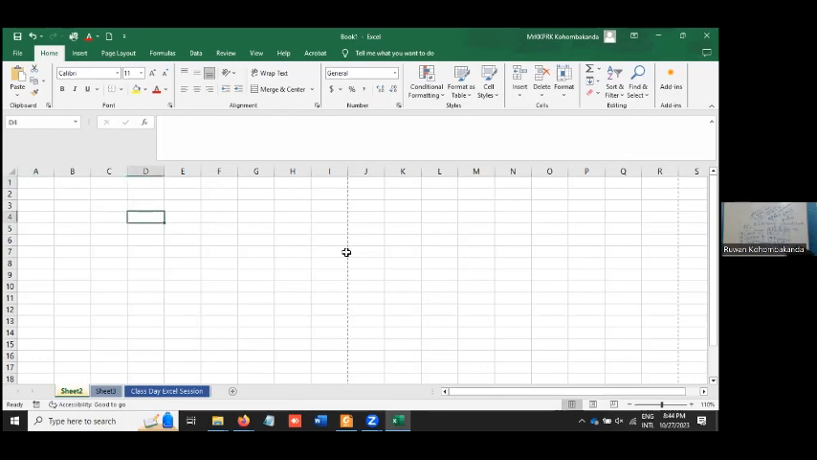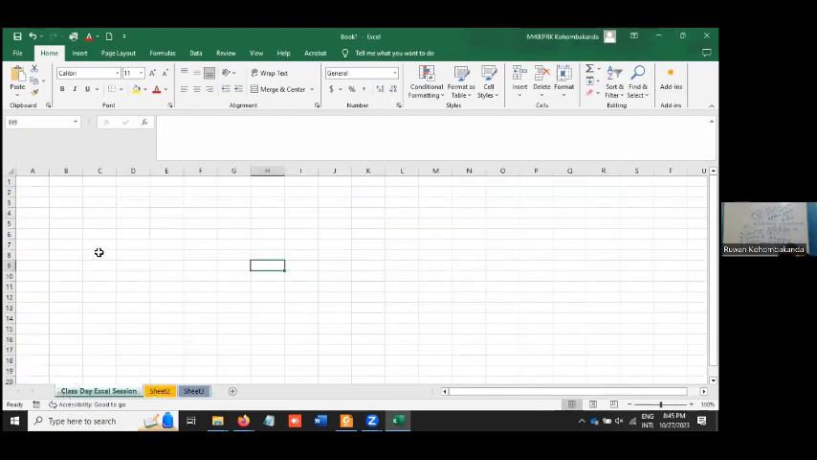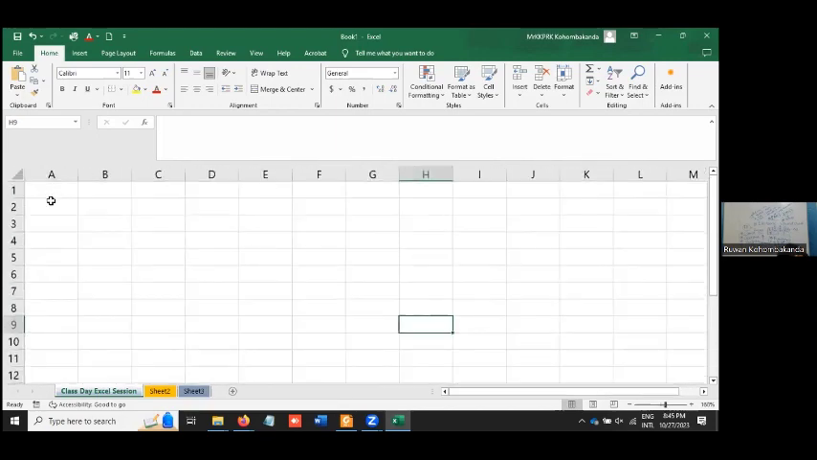Right, next thing, how we can insert data into an Excel sheet. Assume that I want to insert some data into this sheet, that is the class day Excel session. First, just click a cell, then you can type. Assume that I want to insert some data of a product. I will say here product name, you can type.